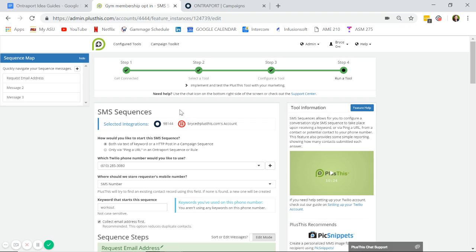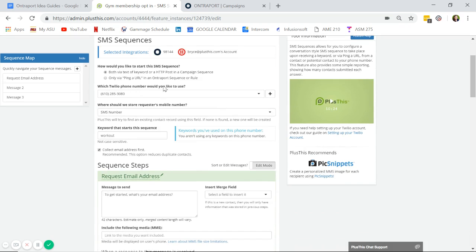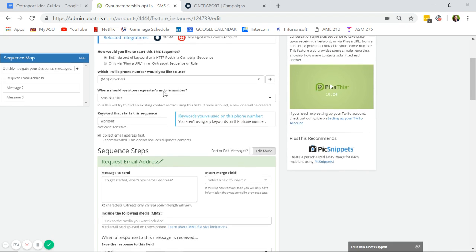Once you're in your PlusThis and you're integrated with your Twilio and your Ontraport account, you're going to select the Twilio phone number that you'd like to use. Again, you own this phone number. You're going to choose where to store the requester's mobile phone number. We're just going to store it to the field SMS number. Then you choose your keyword that starts the sequence. This is the word that your customers are going to text to this number. For this gym newsletter, we decided our keyword is going to be workout. So when they text workout to 610-285-3080, they're going to receive the text that we configure below.